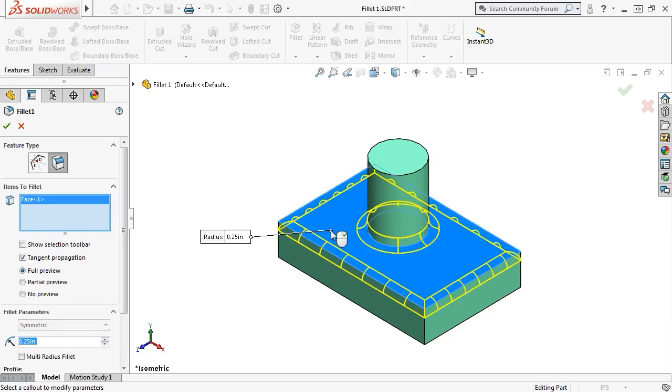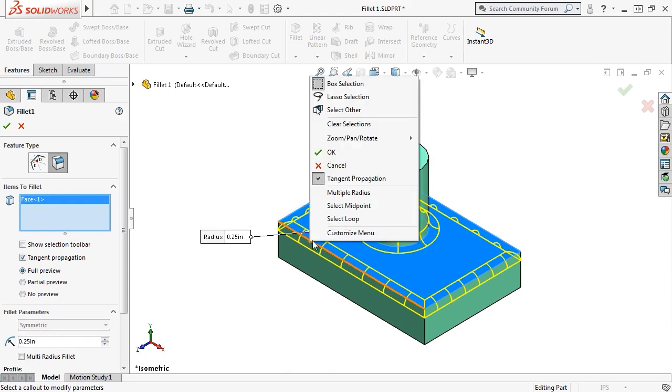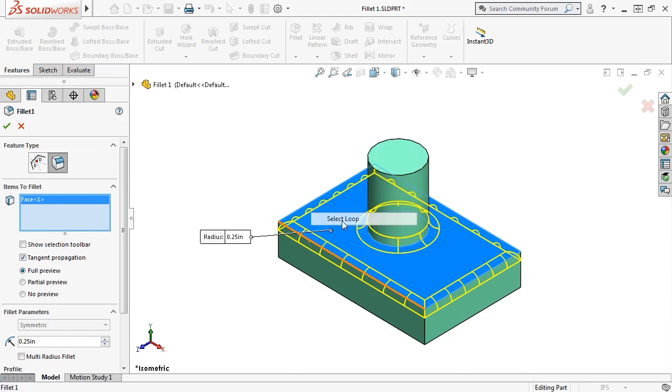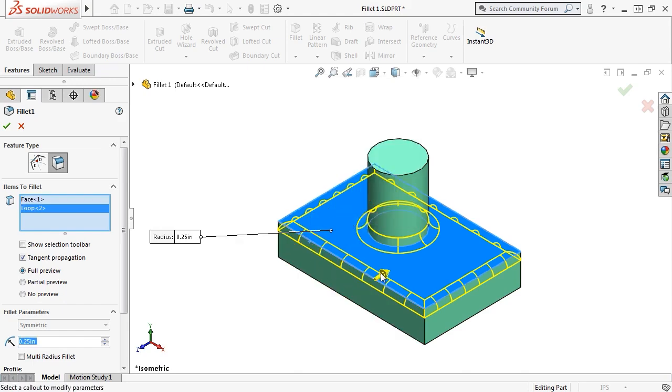When I select the face, the fillet affects every edge that is associated with the face. If you only want to select the outer loop, I can right-click an edge and pick the Select Loop option. This arrow allows me to switch between the two loops associated with this edge.